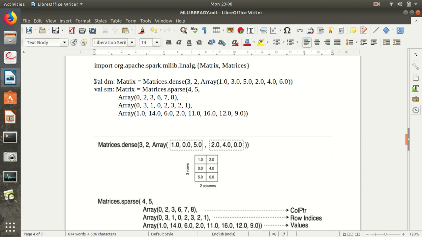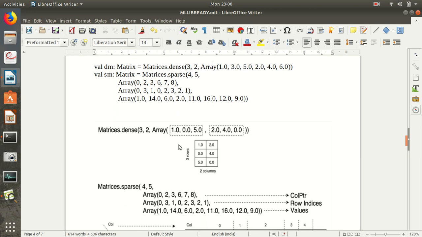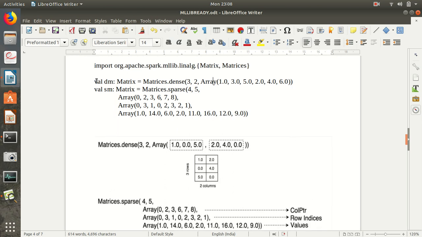First, this is one example of how we can create the matrix in a dense form. Matrices is a keyword, dot dense is a keyword. 3 2 means we are specifying 3 rows, 2 columns array, right? 1 3 5 2 4 6. Its graphical representation is given here. 3 2 array: 1 3 5, which will become my first column because I've specified that I got 2 columns here. 2 4 6 becomes my second column. So this is the meaning of this line, right?